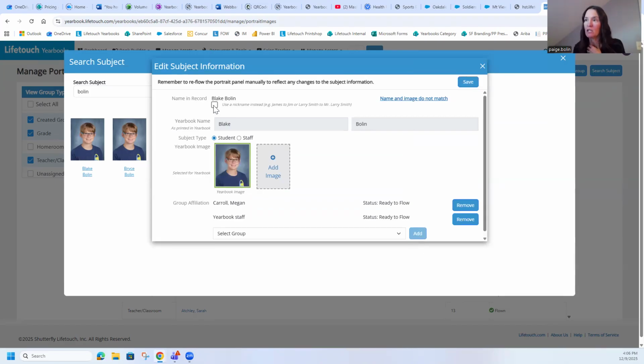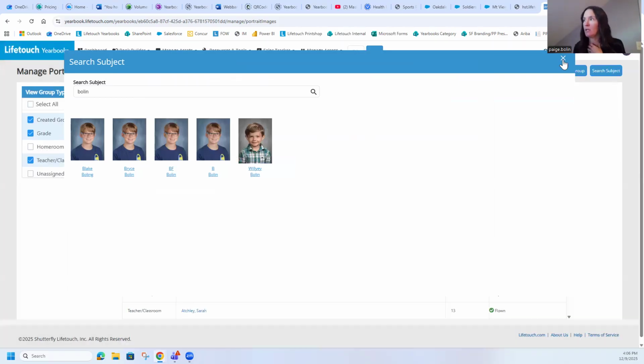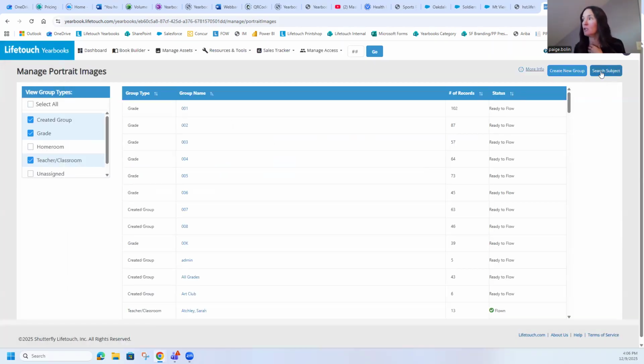You can also change his name. So if for some reason his last name was misspelled, you can come in here and fix his name. You do sometimes have to click use a nickname instead to allow you to input right there and hit save. And then that's going to correct him and put him in the right group. But this is a great place if you are missing people to start right here and search.